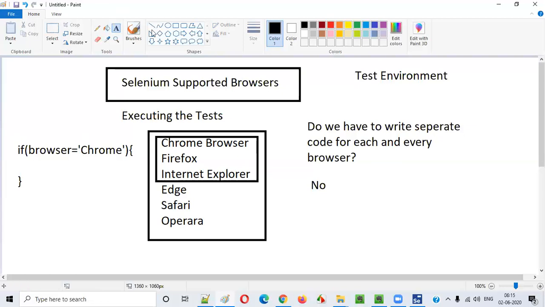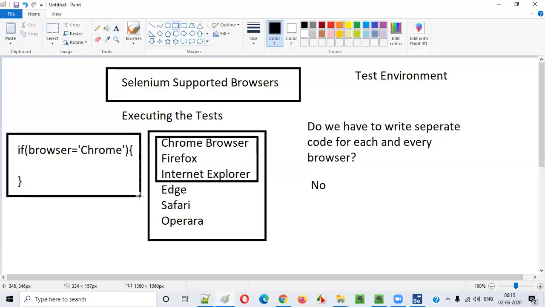It's simple high-level code. This kind of thing will be included in the framework: if browser is equal to Chrome, then open this; if browser is equal to Firefox, use this. That will be enough. A single step will be enough, and later all the other code will be common for each and every browser. You don't have to write separate code for each browser. A high-level mention in the framework is enough to choose which browser you want to run.